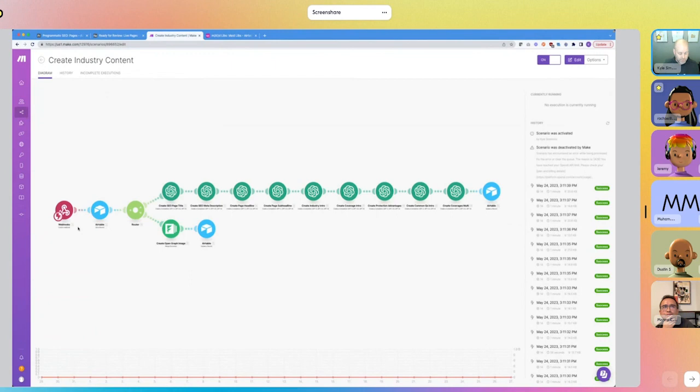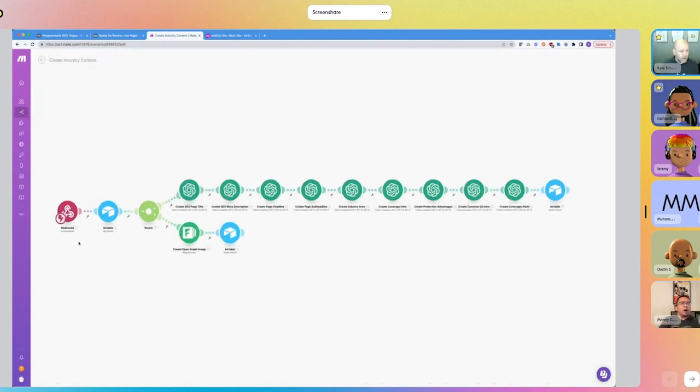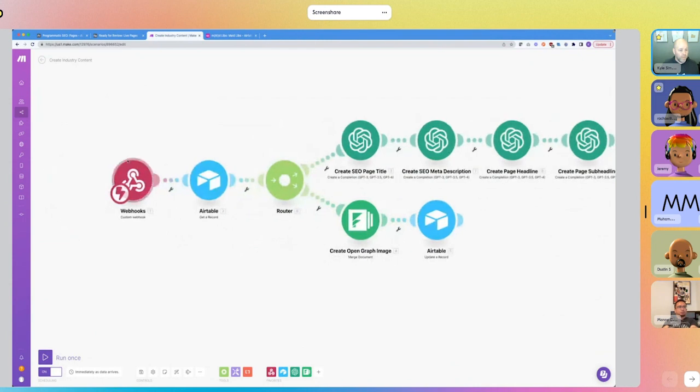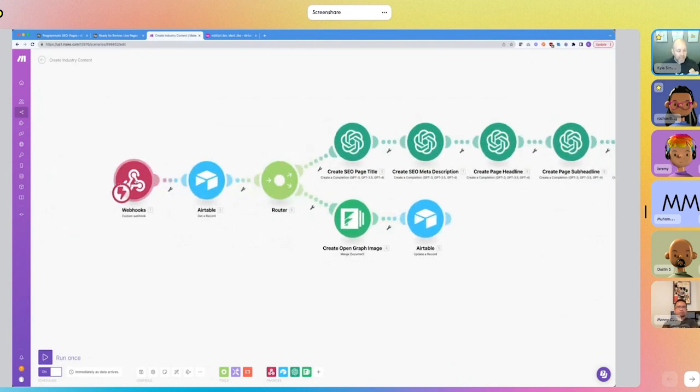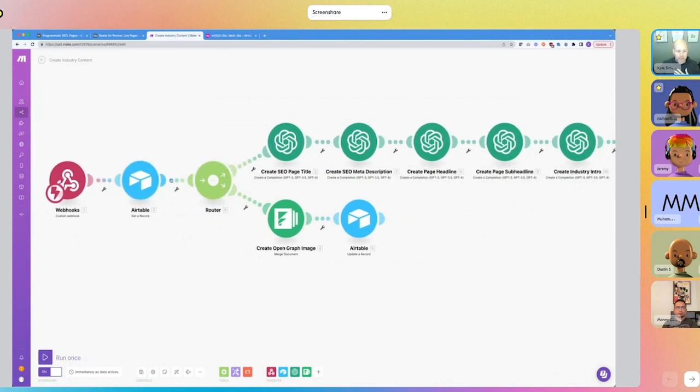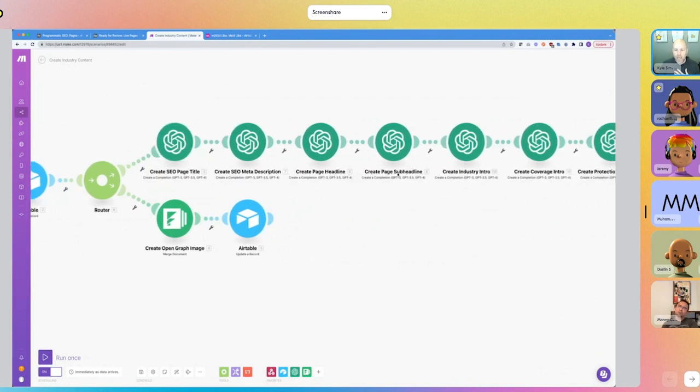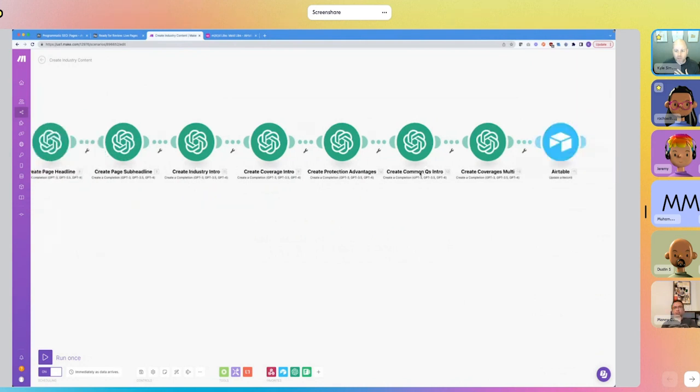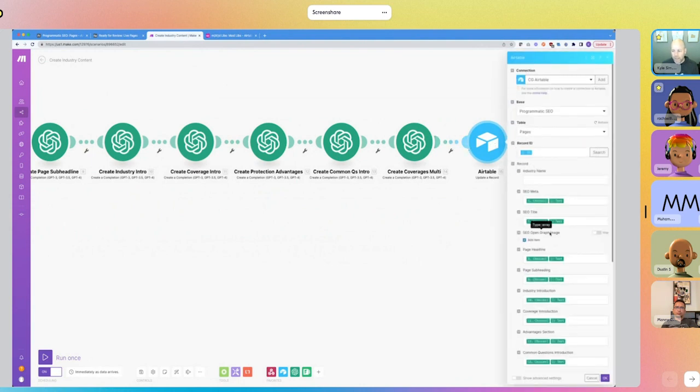Here's my Make scenario. So what I've done, I'm pinging my webhook, which is sending that Airtable ID. In Airtable, I'm getting that record. And right now, the only thing in that record at the start is the industry name. And then I'm sending that industry name, and I'm creating the SEO page title, the meta description, the headline, the subhead, industry. I'm creating all those things. And then the responses that are generated from those prompts, and I'll dive into one of those in a second, I'm just saving all of those responses back into Airtable.